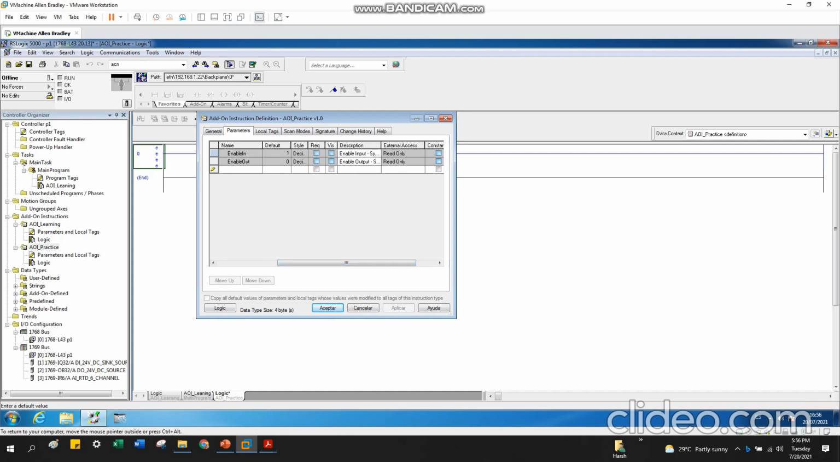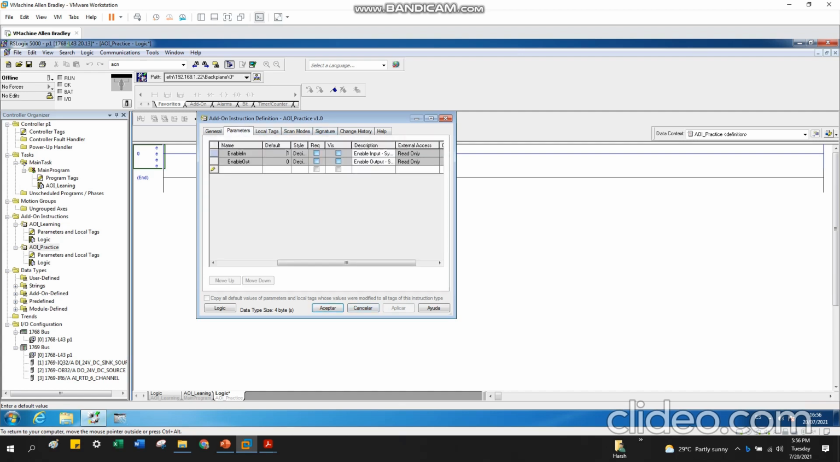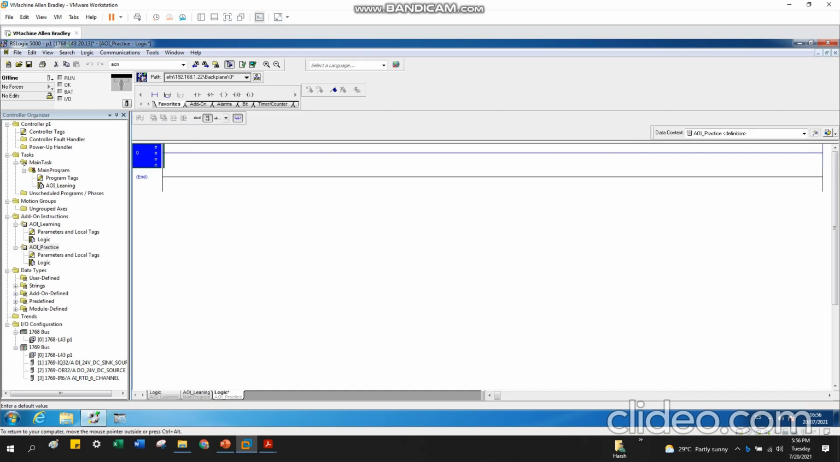Also, there is a visibility button here. If you select this, you will be able to see it on the outside in the AOI main program, right? So I'm canceling this. I'm going to local text, scan modes, local text and parameter. There is a difference between them, so I'll show you how it works.